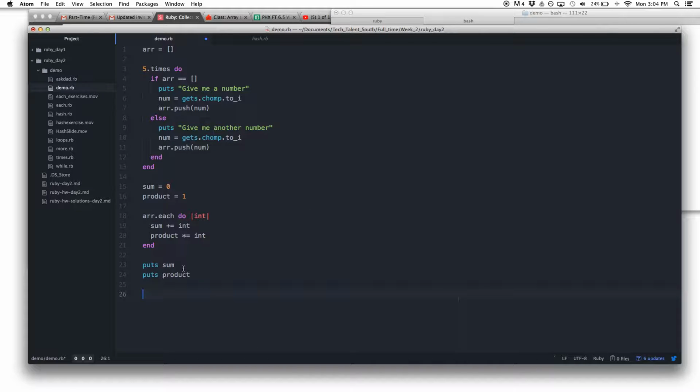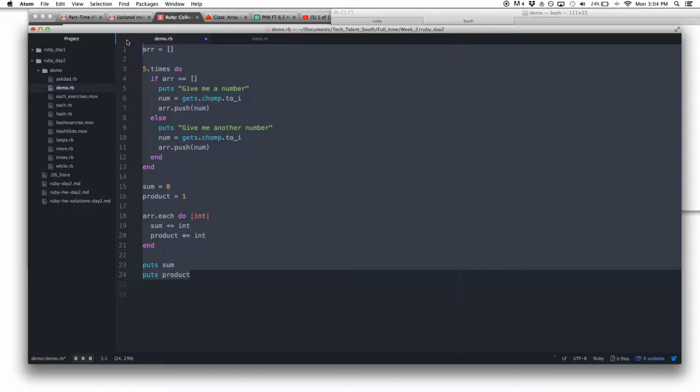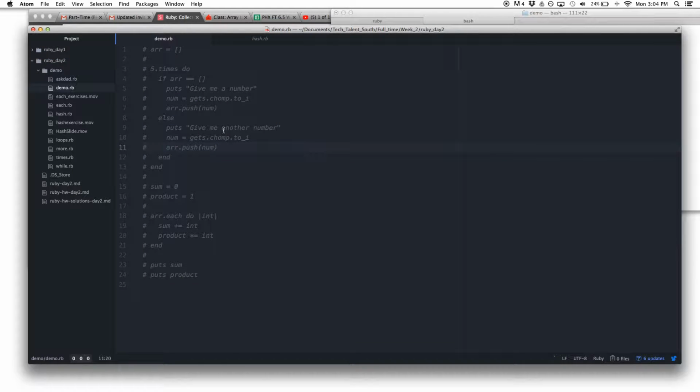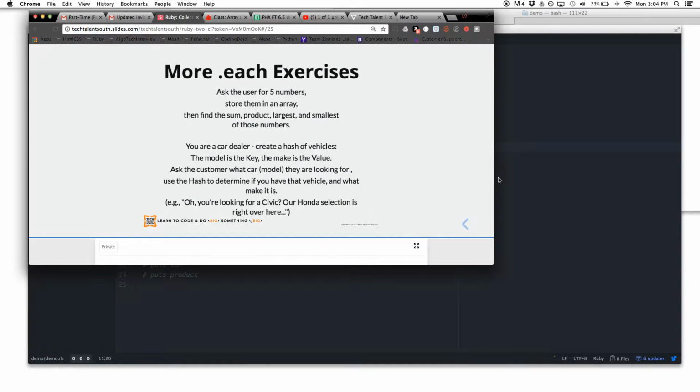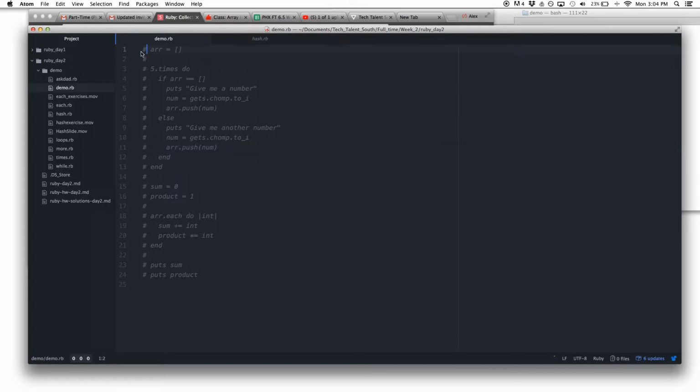Alright, so let's go to the next one now. We'll go ahead and comment this one out because the next one is about cars. So you are a car dealer, create a hash of vehicles. The model is the key, the make is the value. And ask the customer what car model they're looking for, and then find out if you have it or not.